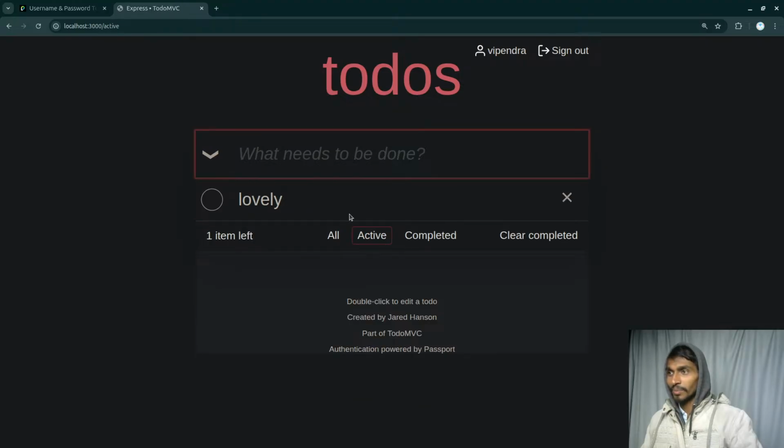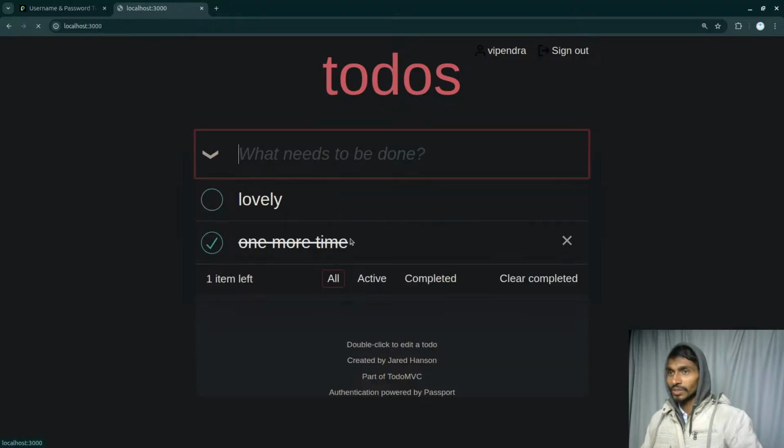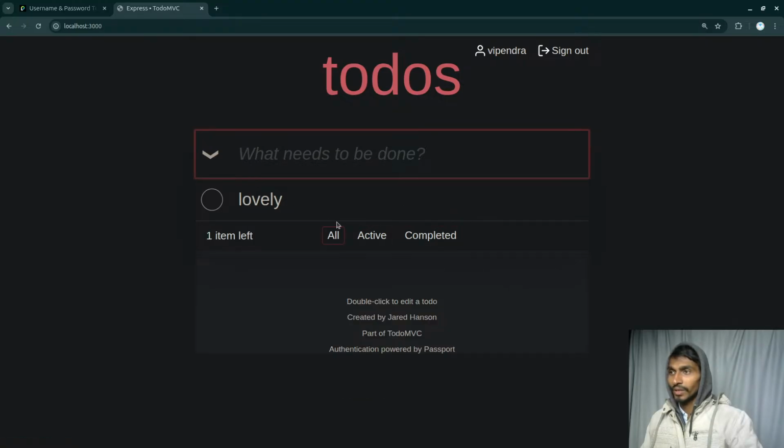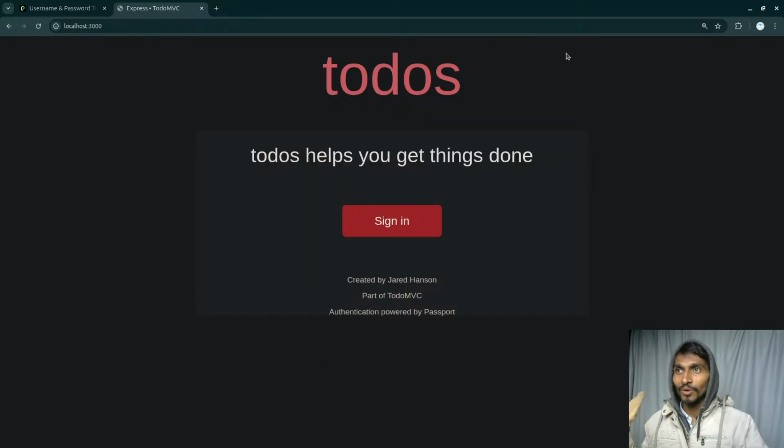Then active. I'm getting only this. Completed. I'm getting only this. All, I'm getting this. I can even clear all of them. They are done. And I can create one more. Impressive job. I can even click on sign out and I'm signed out. Amazing. I've got the overall idea exactly how the things are working over here.